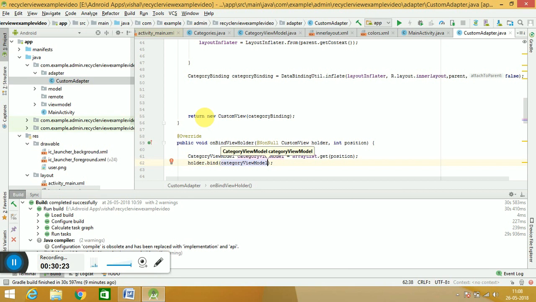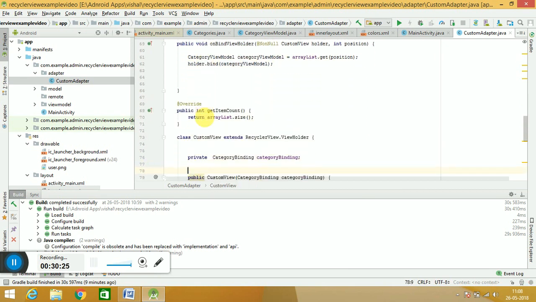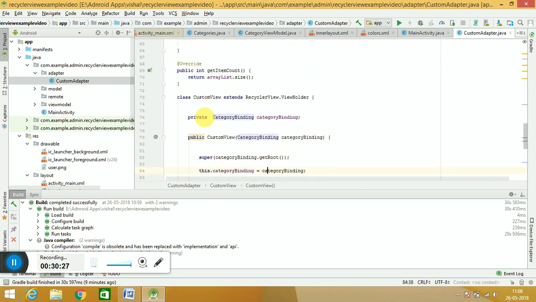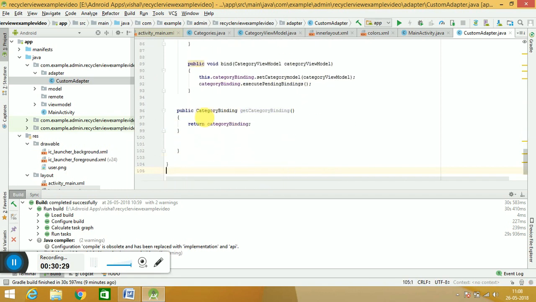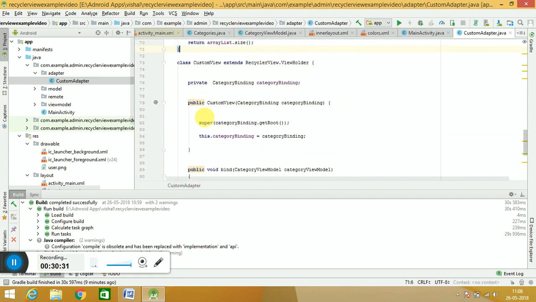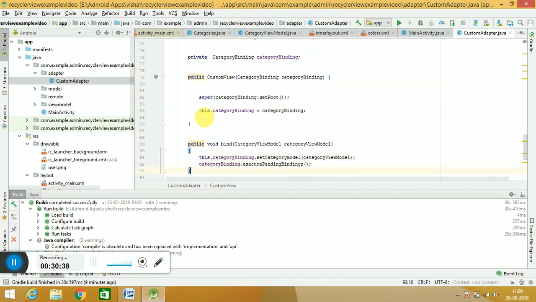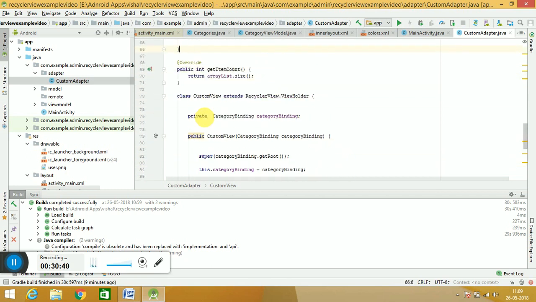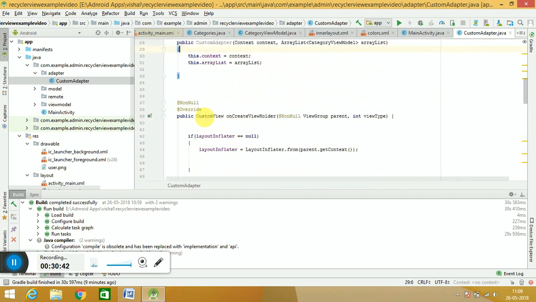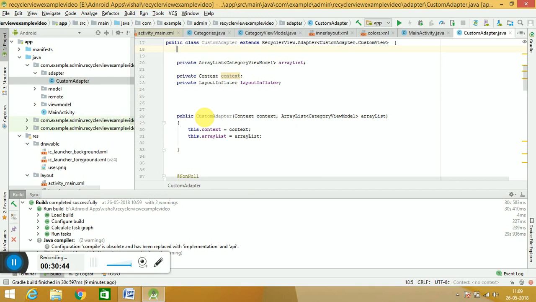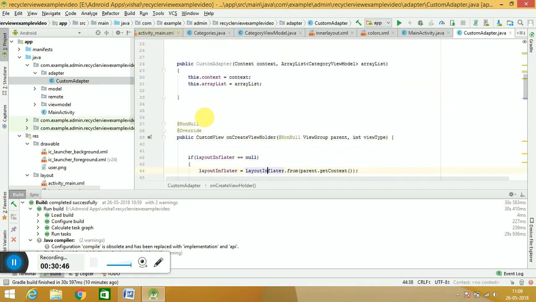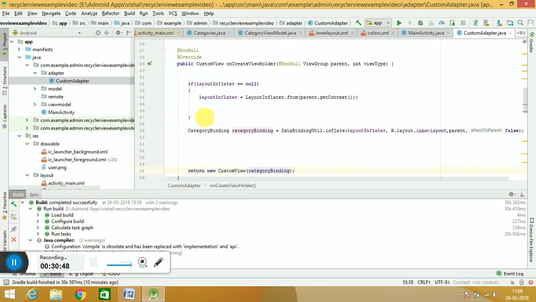First, what we have done, I want to explain that again. First you have to create your view holder custom view, in which you need the category binding. Once this binding is done with the approach to getRoot, we have the bind method here, and once this bind method is ready, this is your custom adapter, in which context, array list and layout inflater we have to use in it, and okay, so that is done.